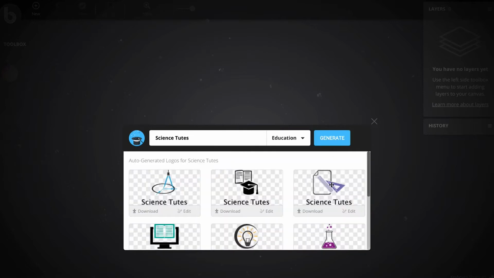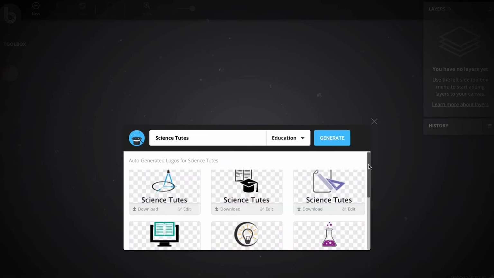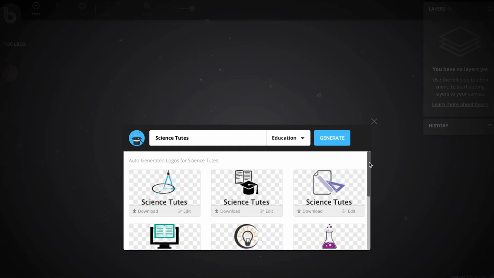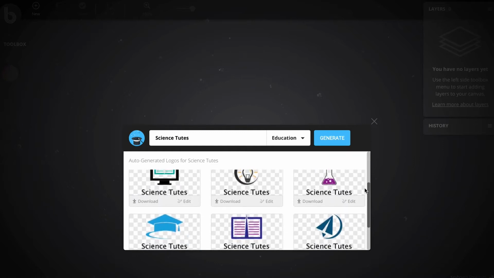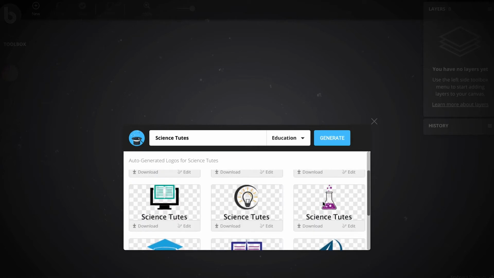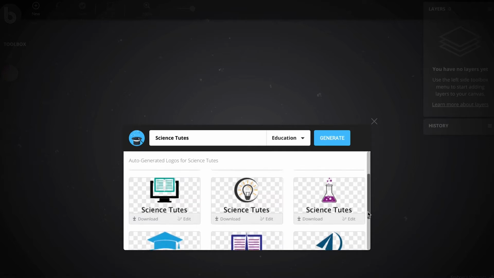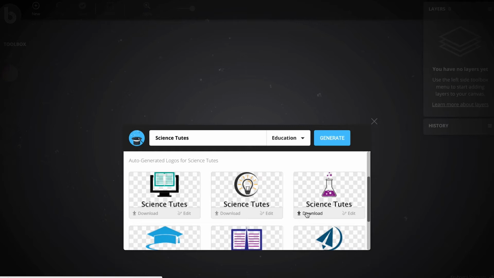All right, so what you can see here is the logos that Brandrr has gone ahead and generated for this specific business title that I've written, Science Toots. As you can see, they're pretty relevant to the topic that we have got for our business. I pretty much like this one. This is quite cool with the little bubbles and all that. Now, once you've seen a logo that you like, you can literally hit download and that will actually download the logo to your desktop right away.